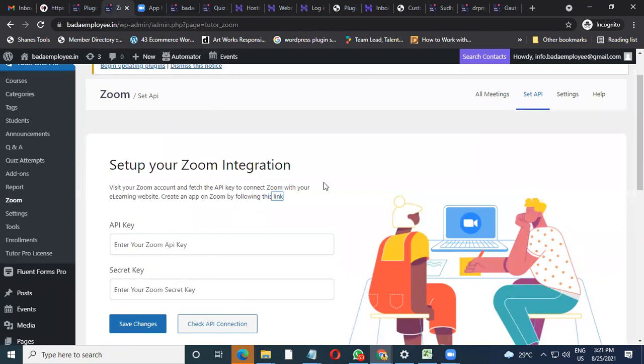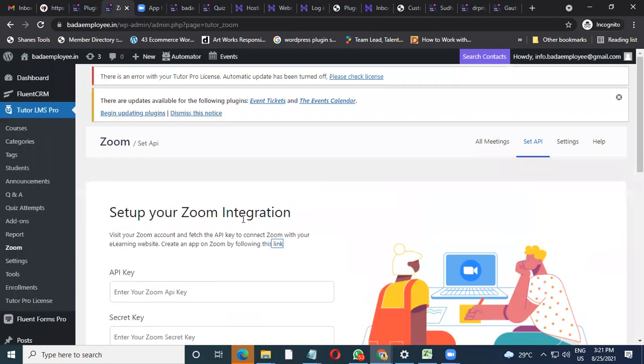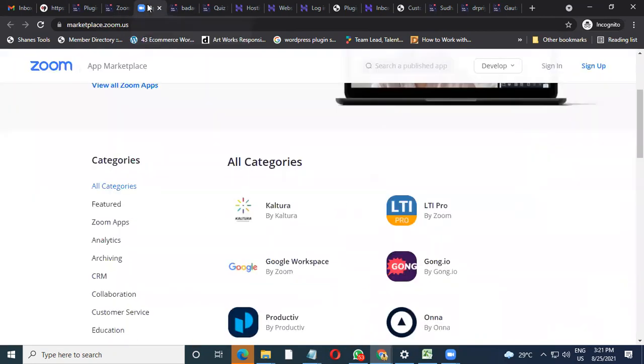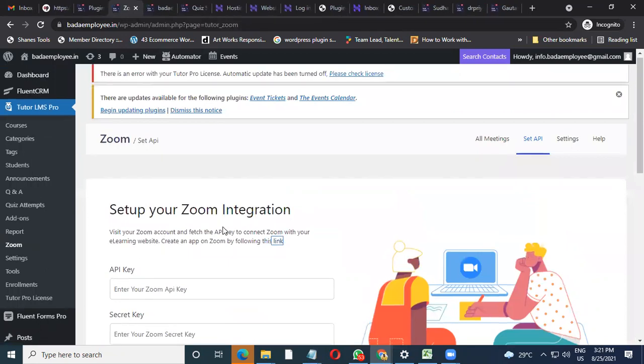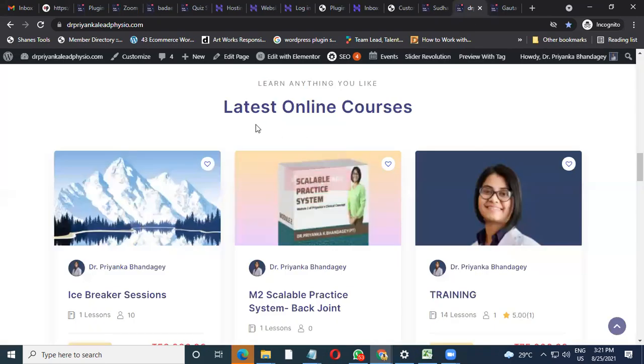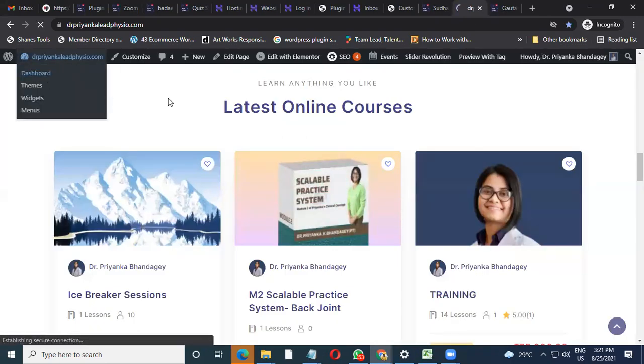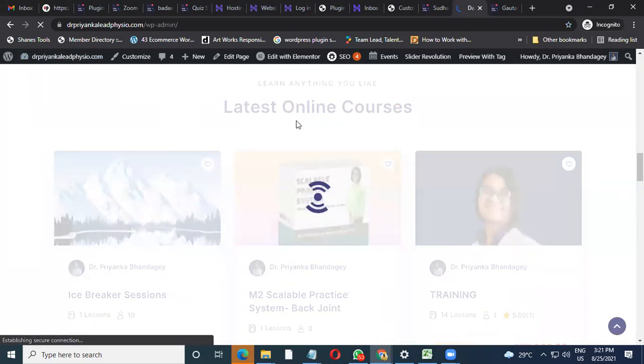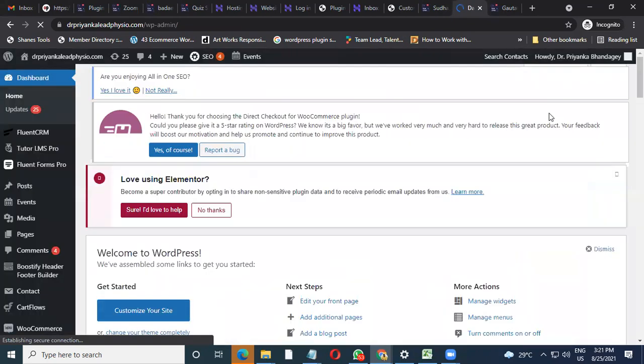In case you find any trouble with this, let me know. I'll do a one-to-one with you and I'll integrate it for you. Okay, so this is also a pretty easy thing to activate. Once this gets activated, you will be able to see Zoom Setup coming up on your LMS, and you would be able to conduct Zoom sessions. I'll show you with one of the member side who have already done it, so you will have a fair idea about how it comes up.